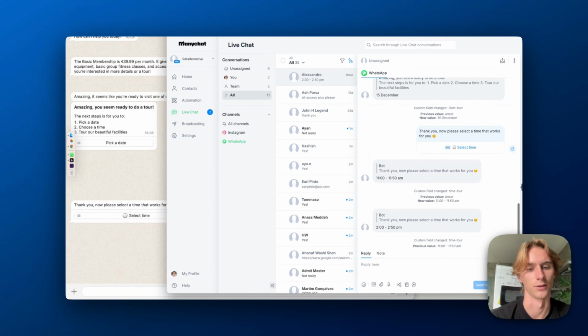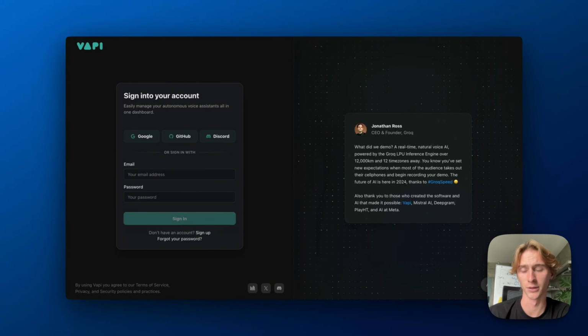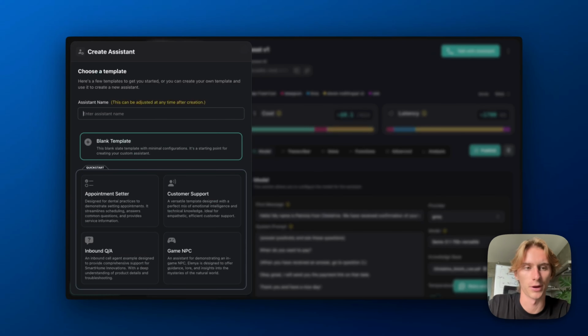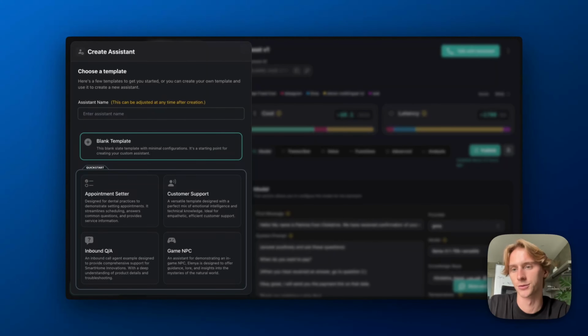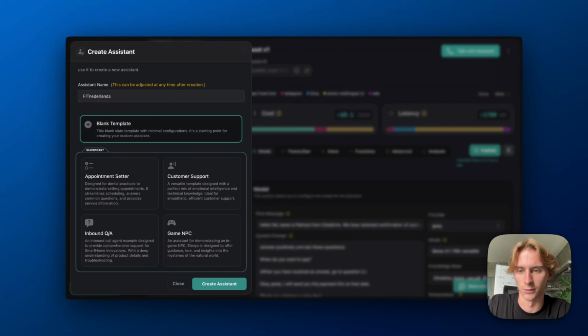Okay, great. So to create the AI caller, we're going to use Vapey. Vapey is one of the best AI callers out there. Join Vapey once you create an account. Then after that, you're going to click to create an assistant and put an assistant name. In this case, we're just going to put Fit Netherlands. And then we're just going to select the blank template and create assistant.